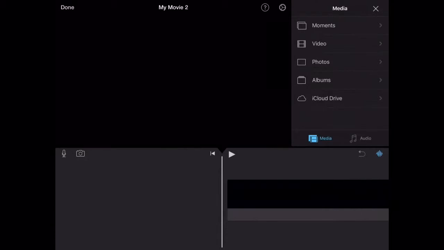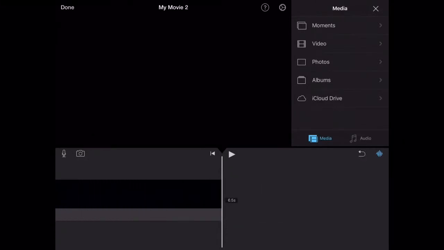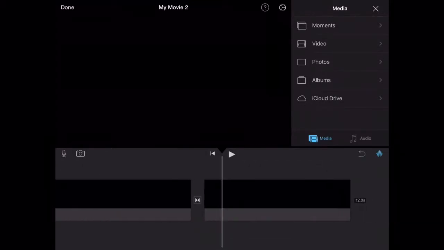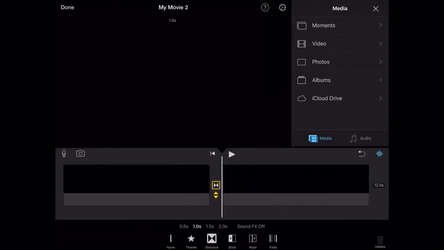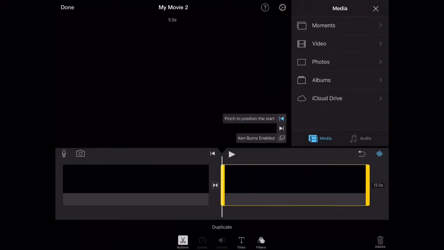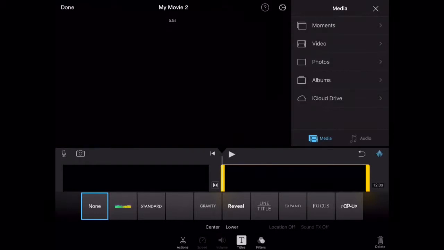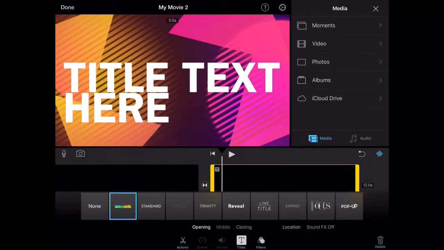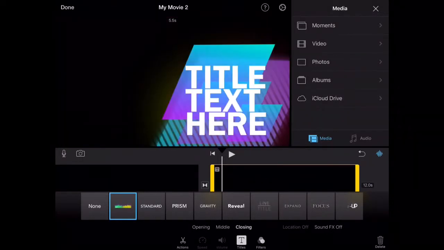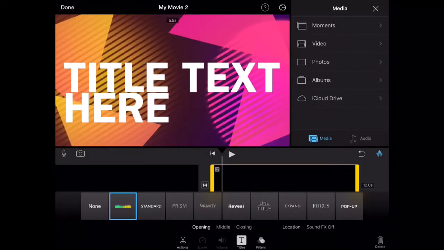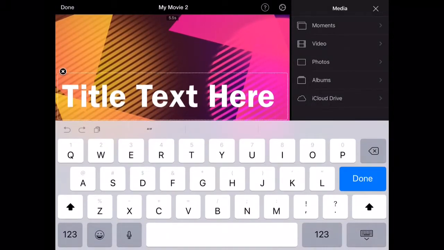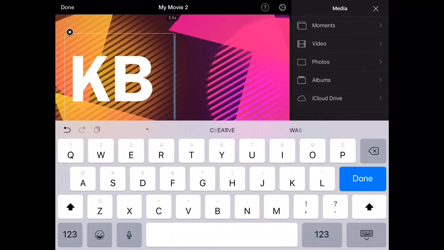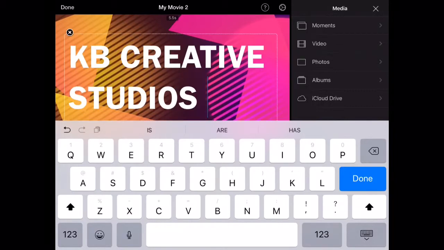So I have my timeline right here, and I'm gonna duplicate it, so that I have two of them right here. I'm going to tap the second clip and press title. Then we have all these titles we can use. I'm going to use the theme one. So then you can select everything. You can do opening, middle, closing. Those might look familiar. I'm going to use opening. I'm going to type in KB Creative Studios. There. Okay. And so that'll show up.